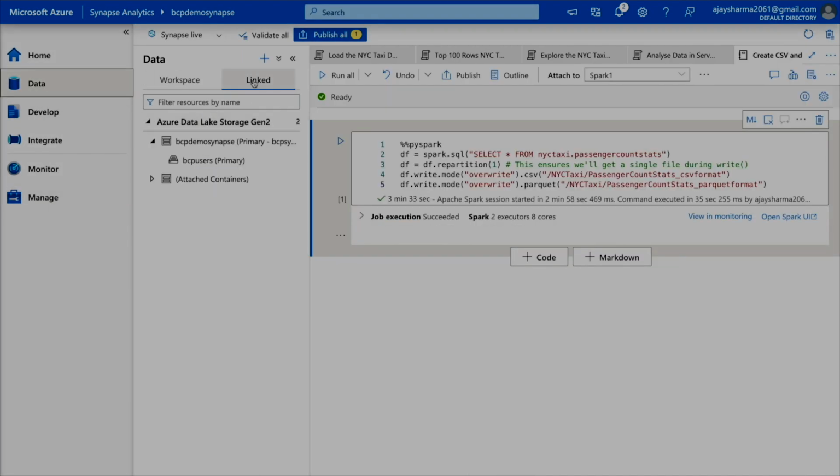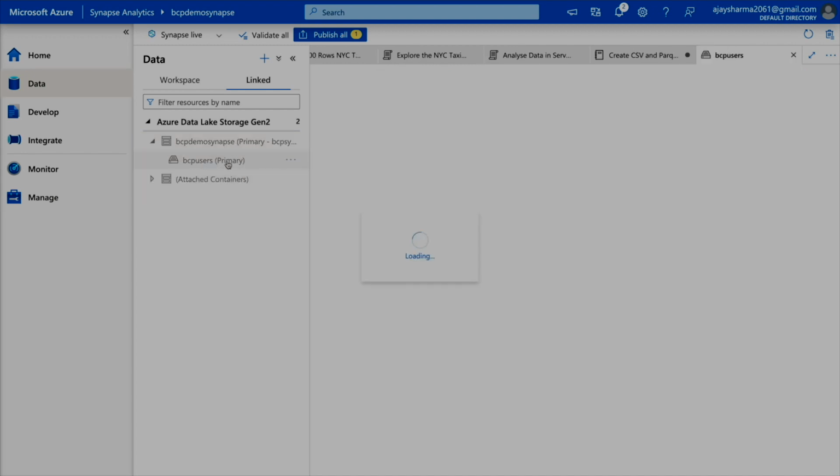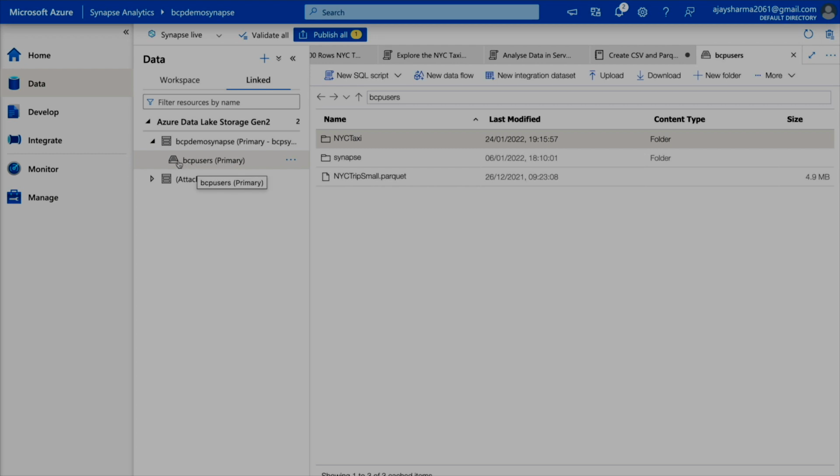you have to come under linked services, and then select your Azure Data Lake Storage Gen 2 account, where our primary storage account is BCP Demo Synapse, and under this our container is BCP Storage. We have to select this BCP users primary container, and now we can see this NYC taxi folder inside. In this folder, you should see 2 more folders.